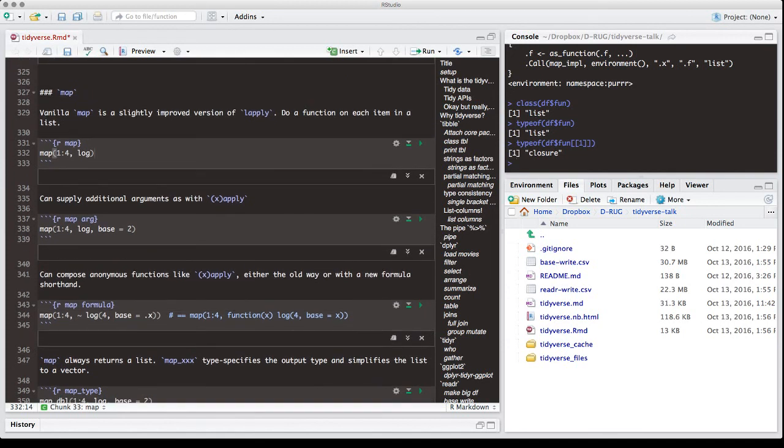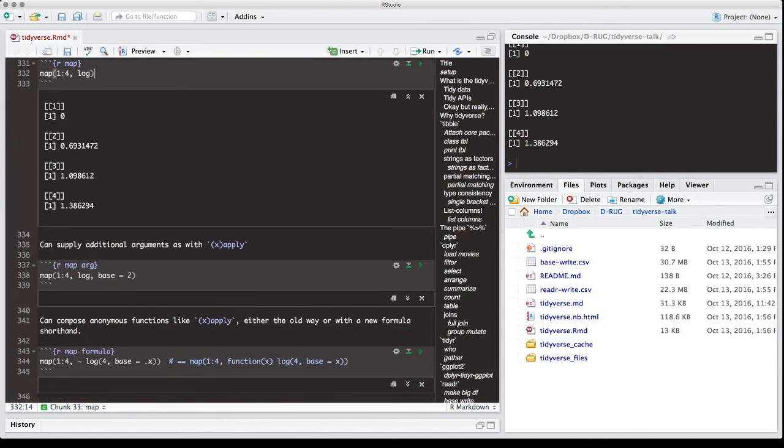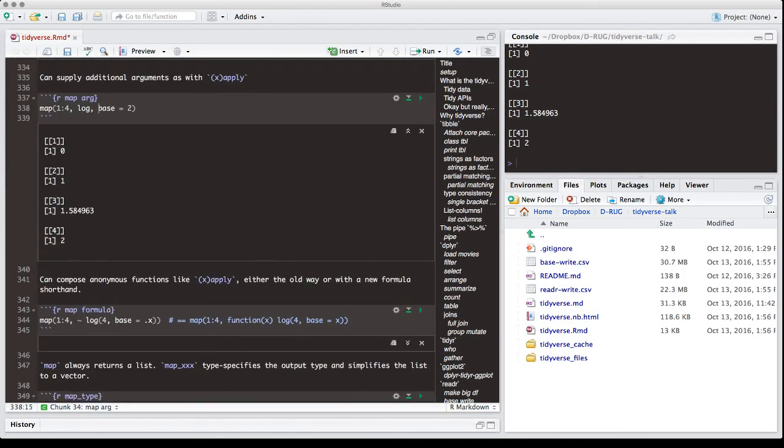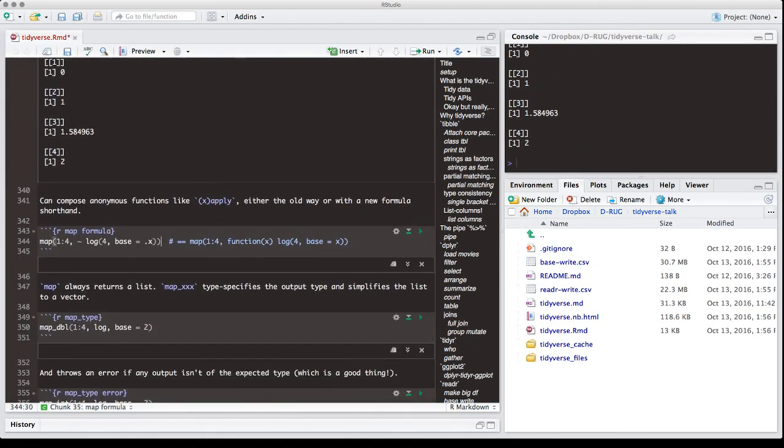Okay, so map is very much like lapply, and you can use the same syntax as lapply. So take the numbers 1 to 4, take the log of each. You supply additional arguments to the function, just like in lapply. It has this convenient shorthand, so like in lapply, you can do this function of x, and then you can use x however you want in the anonymous function that's created.